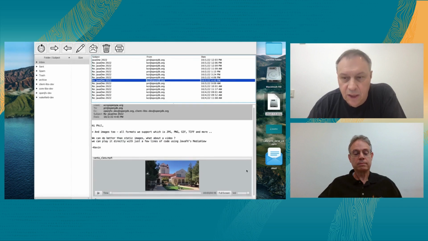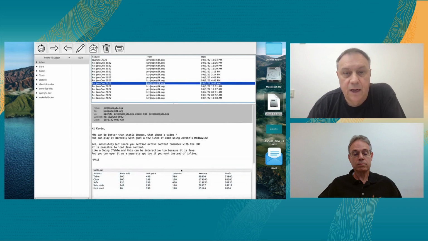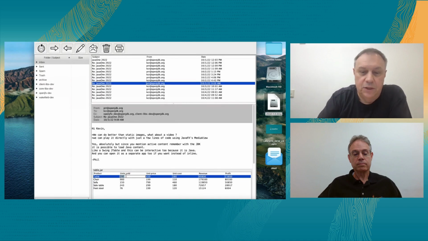And not just static images. We can also embed and support video directly using JavaFX. That's playing again in the VM. It's really easy to do with the controls of that. And not just that kind of content, we could actually have Java content. So supposing somebody sends you a Java application as an attachment, we can handle that inline too, and you're able to interact with that and change it.